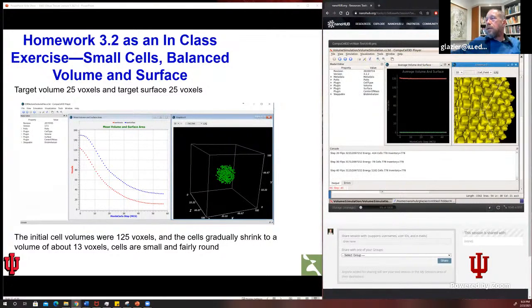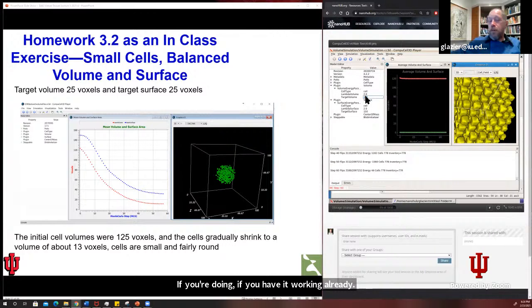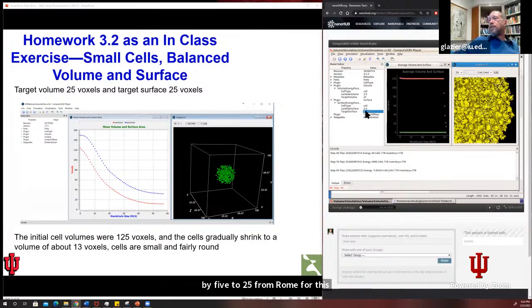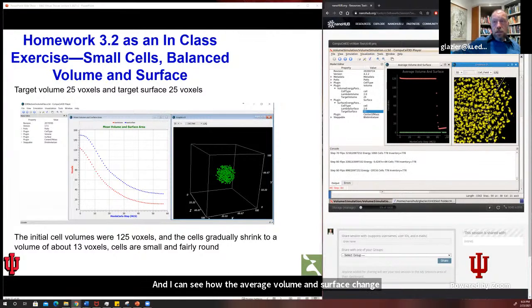Okay. So now, if you've got this, if you're still working on it, that's fine. Keep working on writing it. If you have it working already, you can now do this change that we made. I'll go from 125 to 25 for both of these. And I can see how the average volume and surface change when I make these changes.